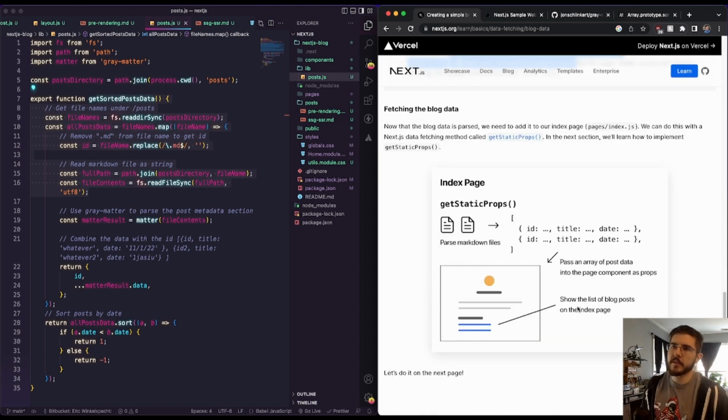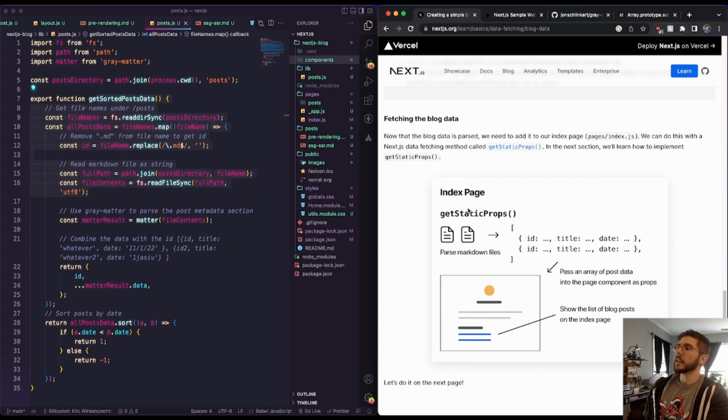Man, it's still so tempting sometimes to just skip over this code. But the reason for doing documentation nation, for me, was to slow down and get better at reading stuff like this. So now that blog data is parsed, we need to add it to our index page, pages/index.js. We can do this with the Next.js data fetching method called getStaticProps, which we were reading about previously. In the next section, we'll learn how to implement getStaticProps.